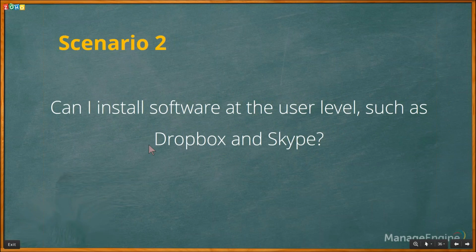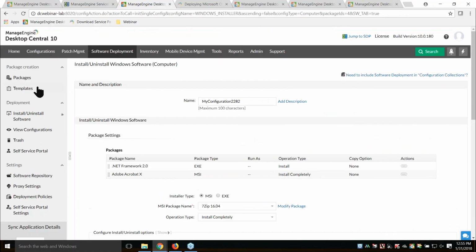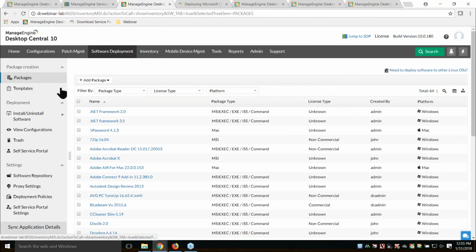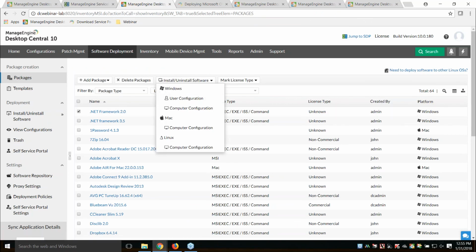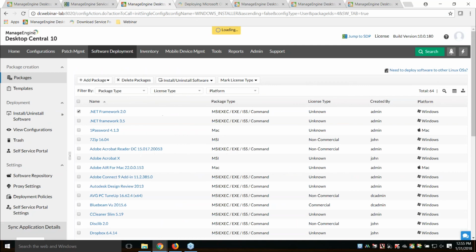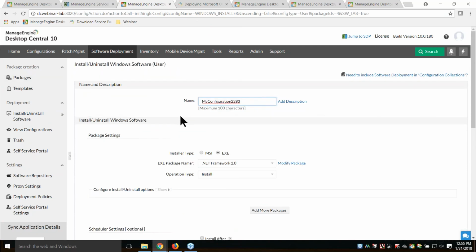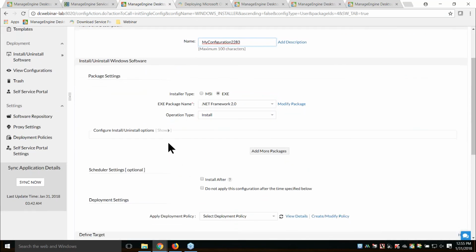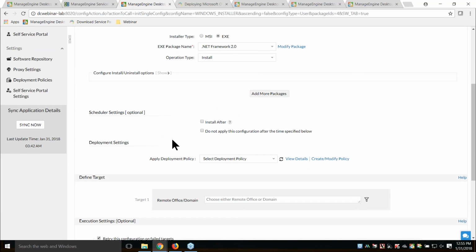Scenario 2, can I install a software at user level such as a Dropbox or a Skype? Yes, like I mentioned on the installation, you can create packages and push them based on user or for computer configuration as well. You can create user configuration if the software is user specific. You can use the user configuration and push it to the specified group of users.